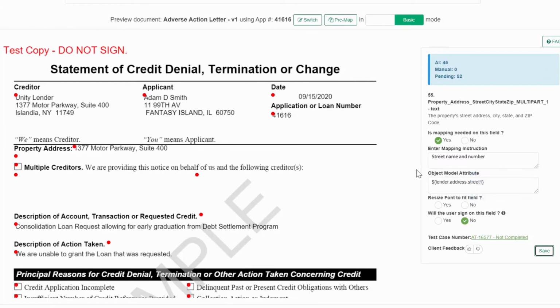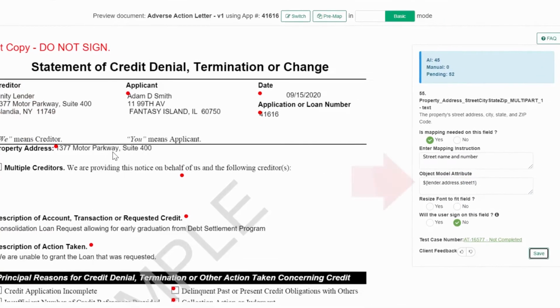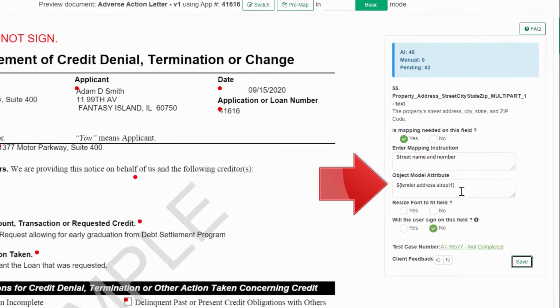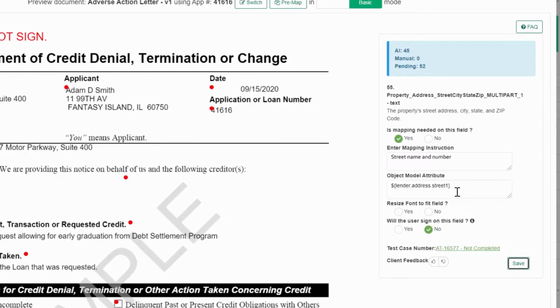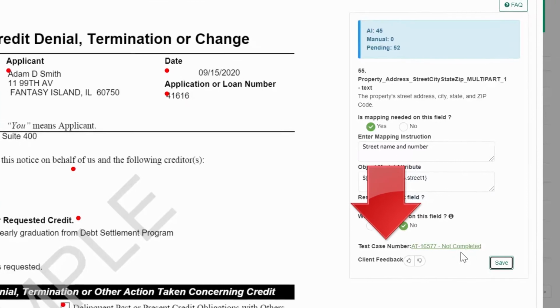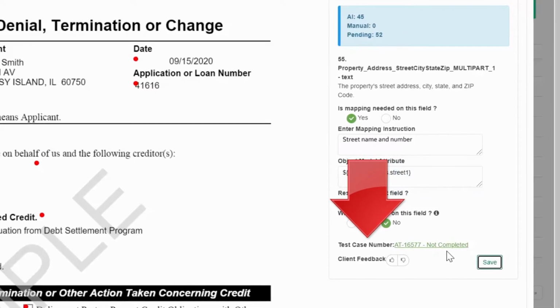The information in the property address field has automatically been filled in, and the object model attribute has been created as well. A new test case is also created each time an update is made. The test case number is displayed here.